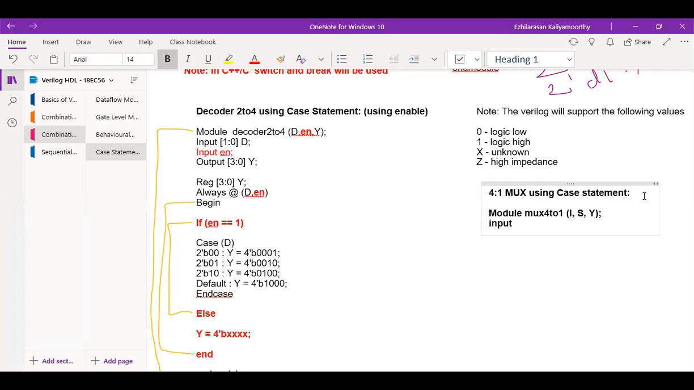Next, input I is 4 to 1, so the inputs are I is 4 bits, totally it is 3:0. That is I. Next, the second input is the selection line. How many bits is it now? 4 to 1 means it's supposed to be 1:0. Selection line will be 1 only.